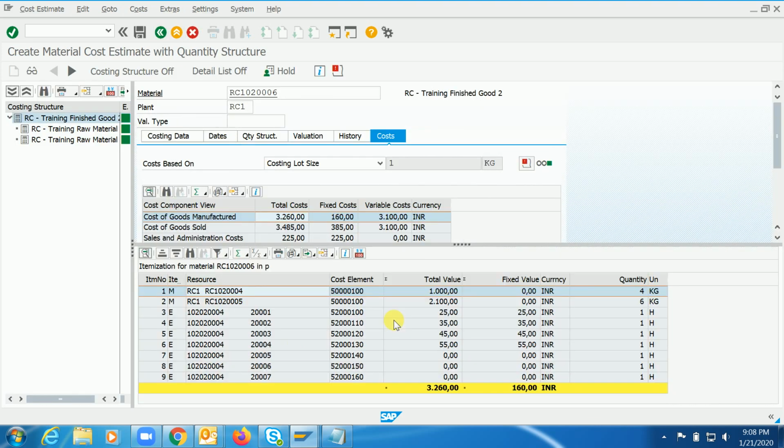Here we have maintained the quantity as 4 units, so the system will multiply 250 with 4 units, and it derives 1000 rupees. That's how the system will calculate. For 2100 also the same formula will apply. And let me check these values.